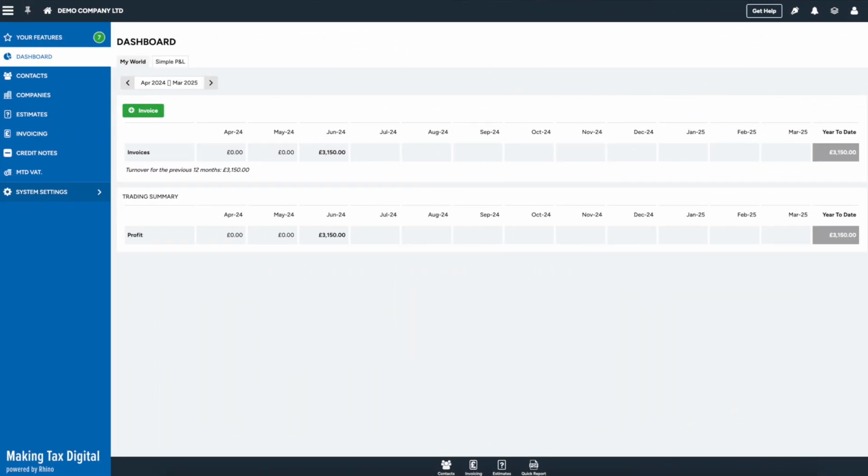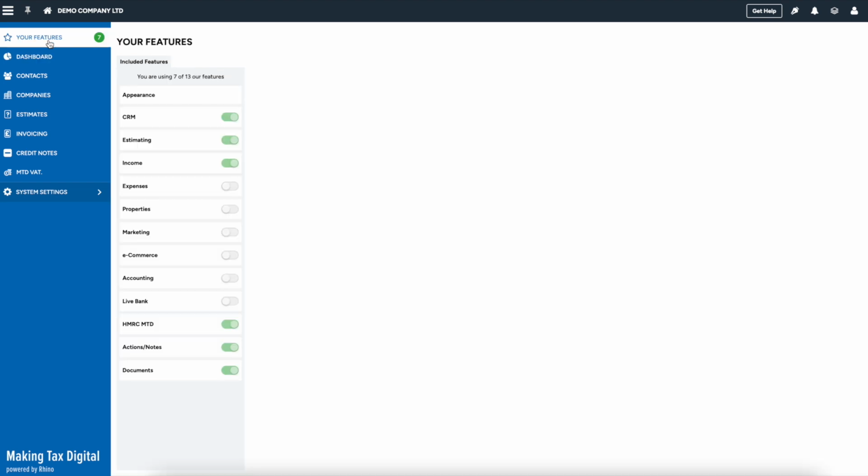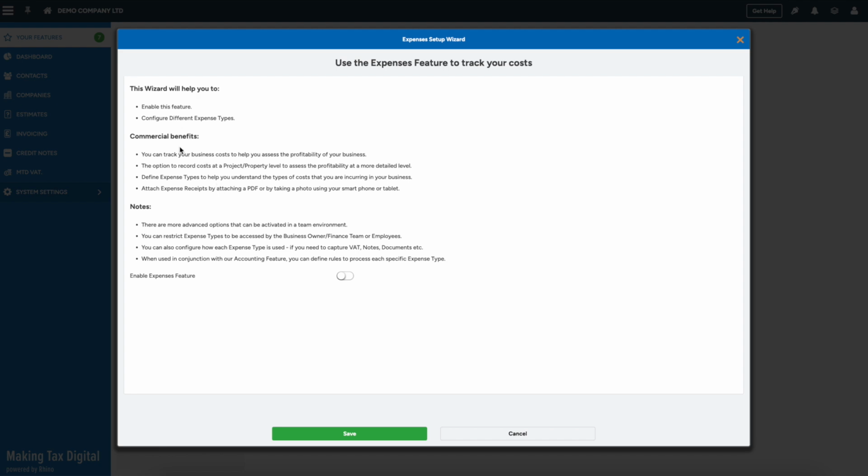In this video, we're going to have a look at how you can switch on the expenses feature in the Rhino app. So we always go up to your features. We come down to expenses. The wizard will explain the commercial benefits of using expenses.